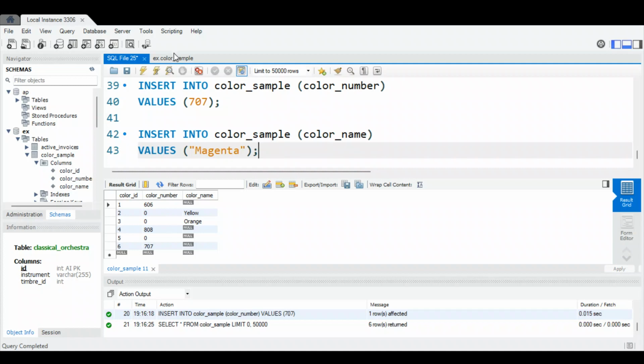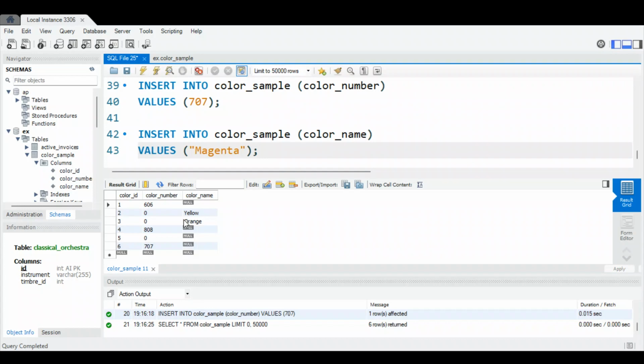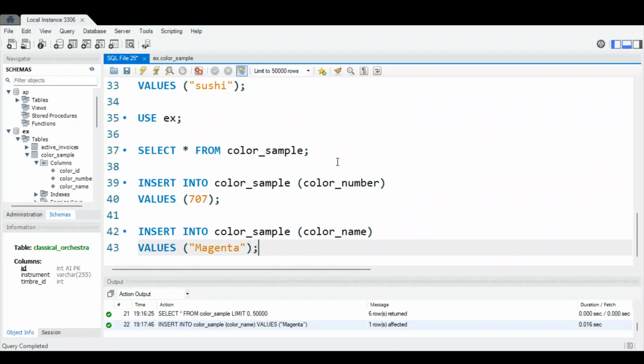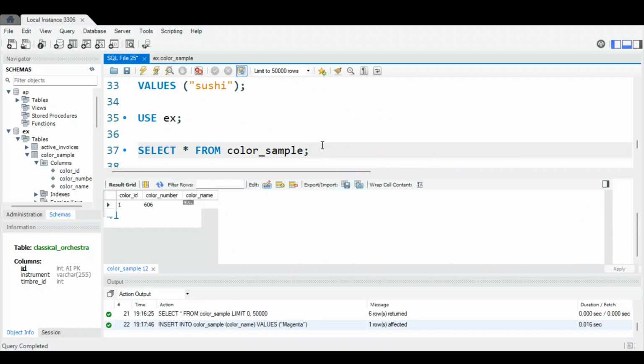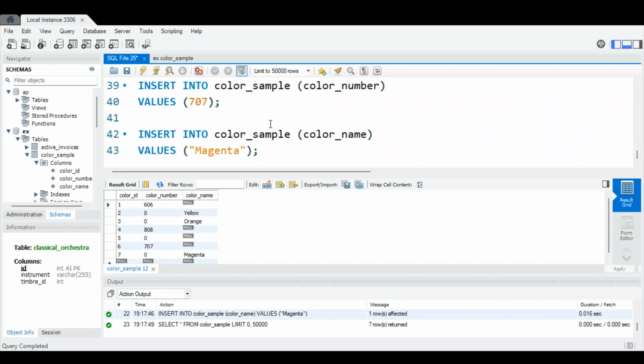We already looked over here, right? And on color number, the default value is 0. So that means if I don't enter anything there, we'll get a 0 like these other ones do. And then we'll get magenta over here in the third column. So let's try that out, and then select all again. And there we go. There's the auto-incremented one, there's the 0, and then there's the magenta that we just entered in as the one value out of those 3.